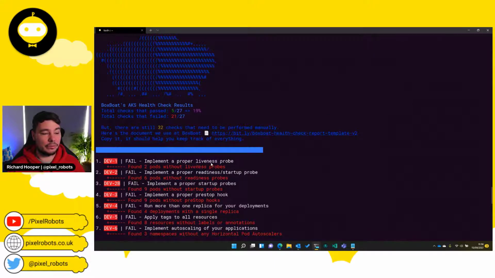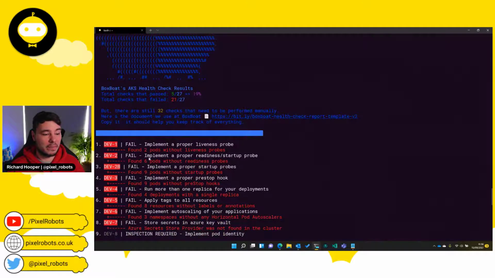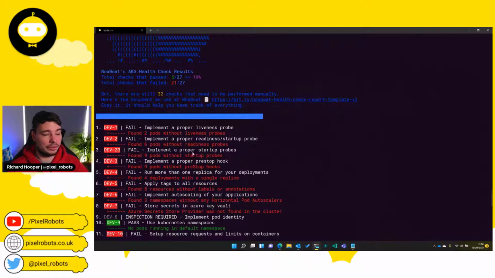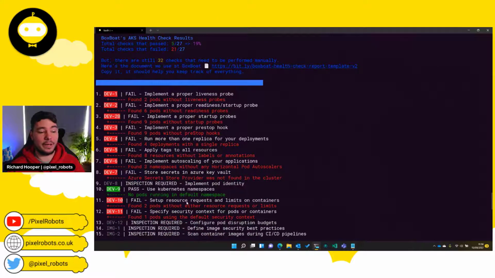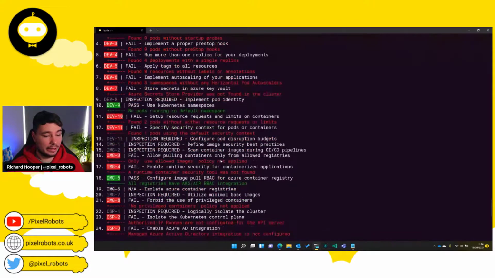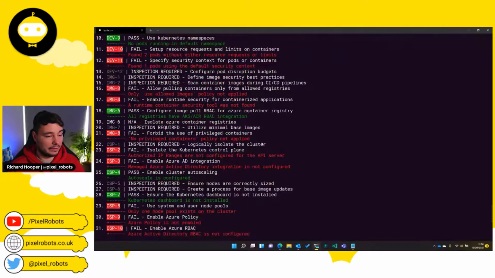So let's have a look at this little failure stuff. We've got no liveness probes on quite a few pods and other bits and pieces. And then if we've got a pass, like we're using, so we've got nothing running in the default namespace. So that's a pass. That's quite good. Let's have a little look down here.